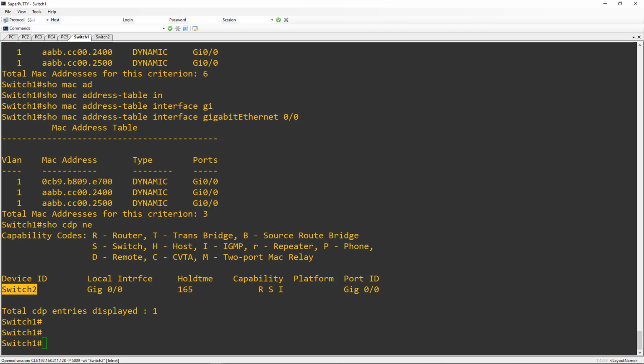Now you might not have one physical port that's interconnecting your devices. It could be an EtherChannel, maybe an LACP or a PAgP EtherChannel and so on. But the general concept is still the same.